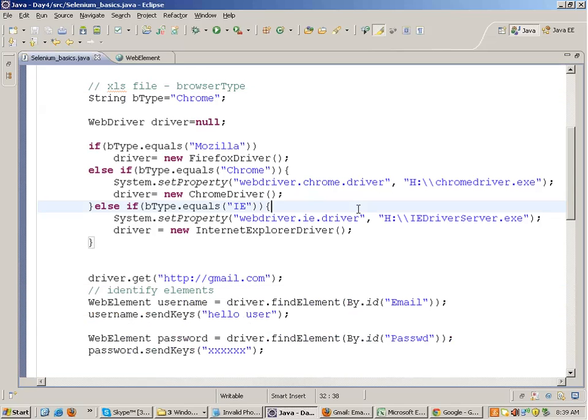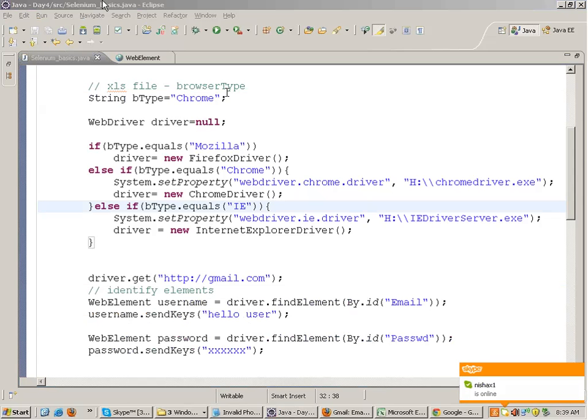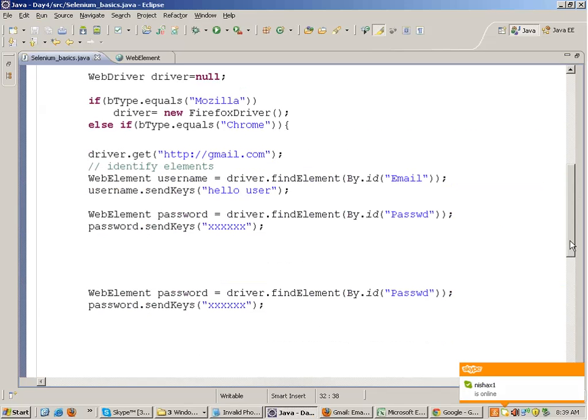Any questions from anybody? Anything regarding Selenium, regarding this WebElement, or anything regarding the course, anything. If you are not able to understand, are you able to get it?